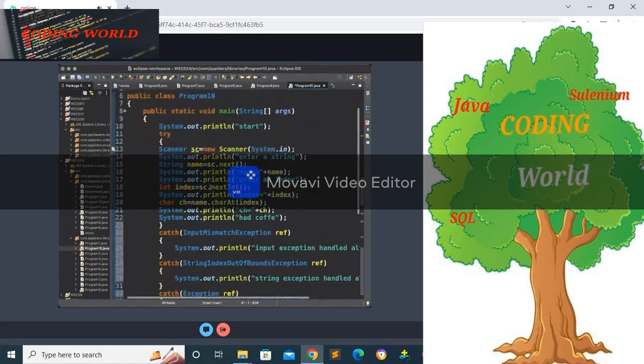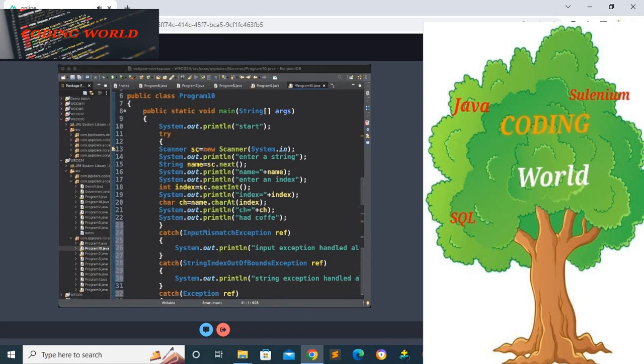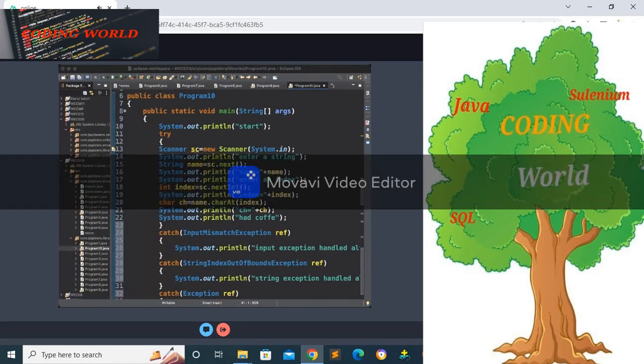So remember, there are two types of catch block: generic catch block and specific catch block. For the known problems, I'll go to the specific catch block. For the unknown problems, I'll go to the generic catch block. In the program, you should have the combination of both generic plus specific. That is what is going to help you.